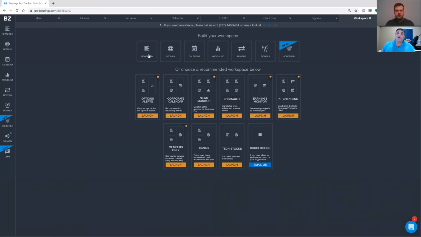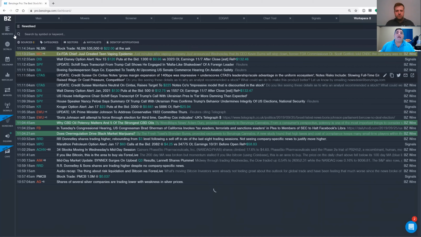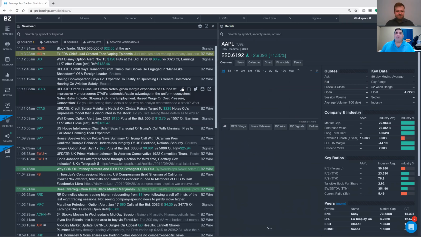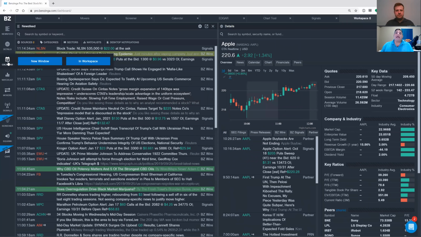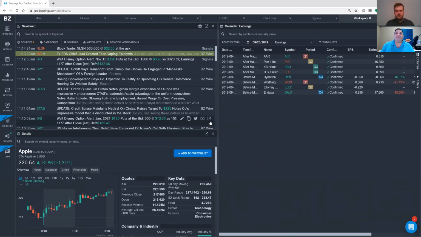The first thing I want to open up here is a news feed. It's on the left-hand side, Ryan. That's the first thing you want to open up. The second thing that I'd like to open up is a details page. That's right on the left-hand side as well, right below the news feed icon. And the third thing we're going to open up is a calendar. And that will obviously be the third thing on the left-hand side.